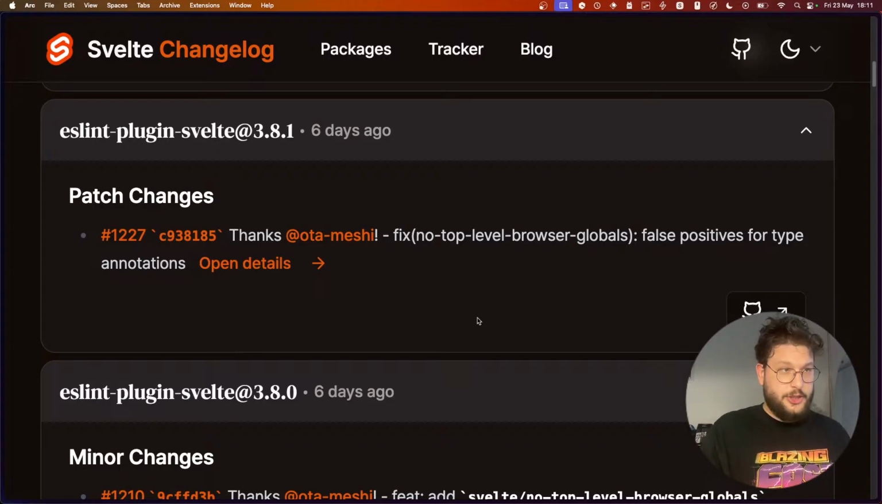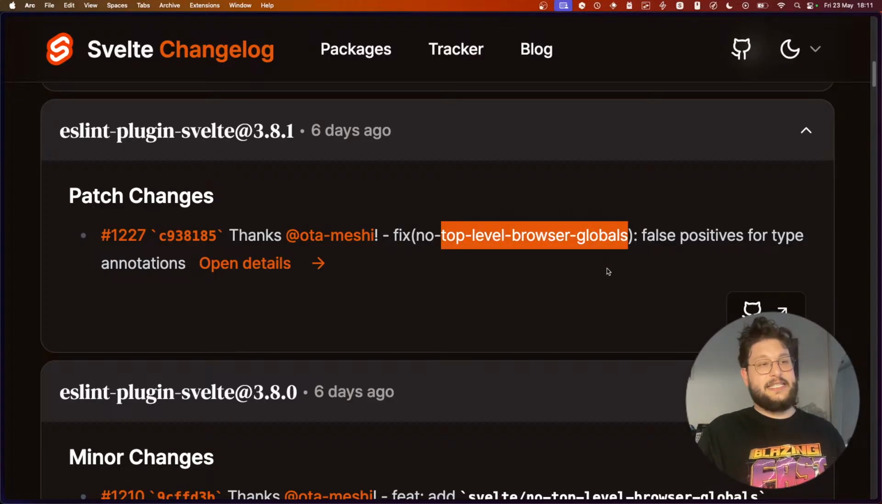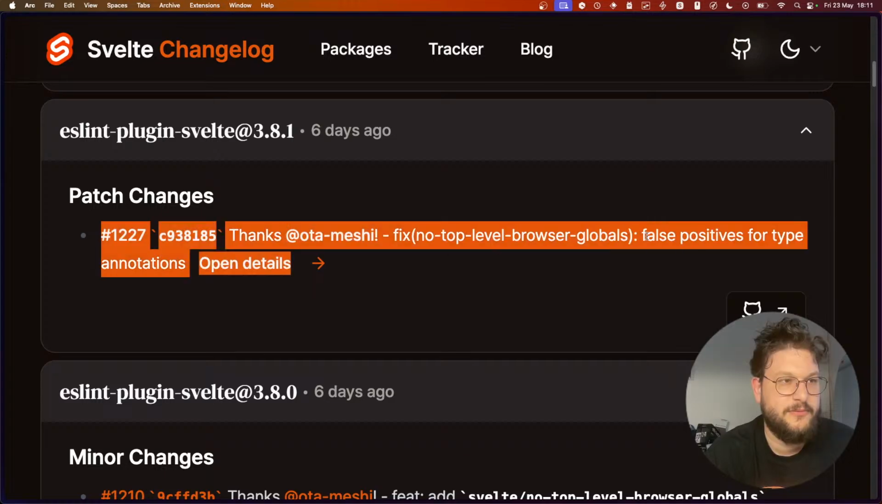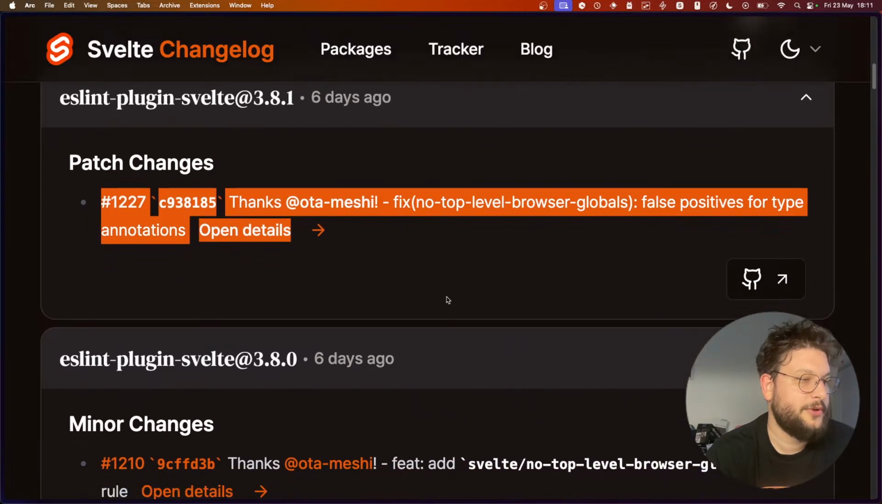So there is this ESLint rule that prevents you from using top level browser globals because otherwise during SSR it will be problematic. But there were some false positives with type annotation, and now they're not.